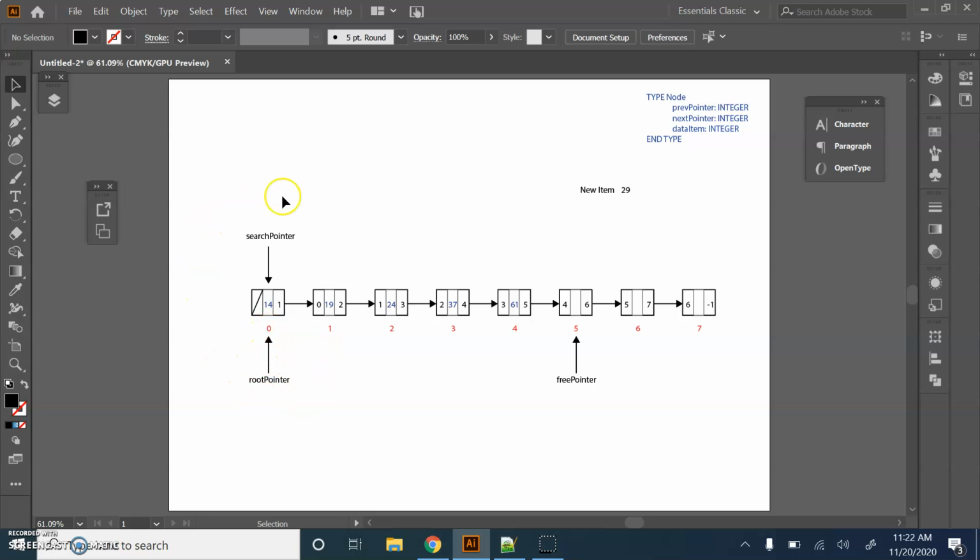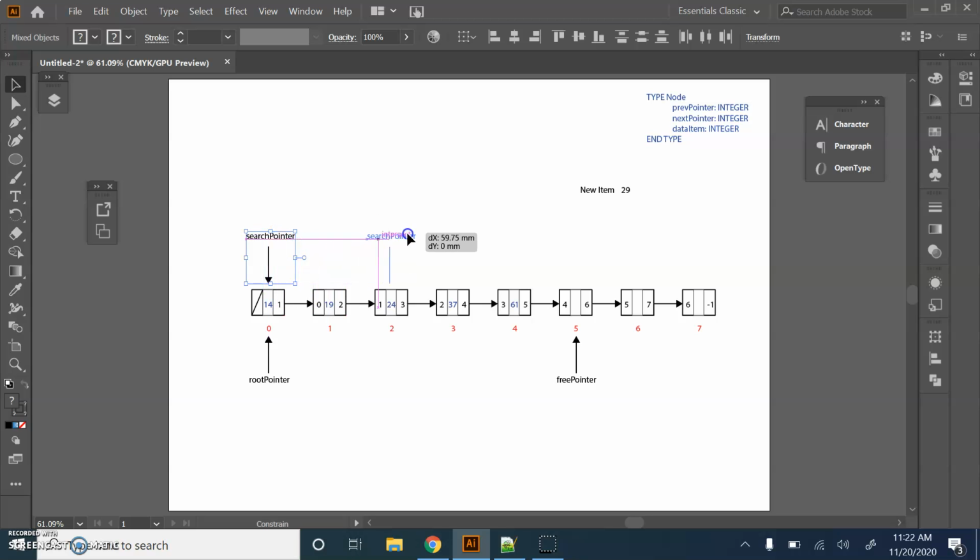And I'm also creating another pointer called search pointer. This pointer is going to help me iterate through the list. So I'm going to jump to here, and here, and here, and so on. Why aren't I using root pointer to do that? Well, it's good practice to leave the root pointer alone. It always references the start of the linked list. Even if you're not going to be using it for any purpose, I recommend that you just leave the root pointer alone. Create another pointer to do any searching.